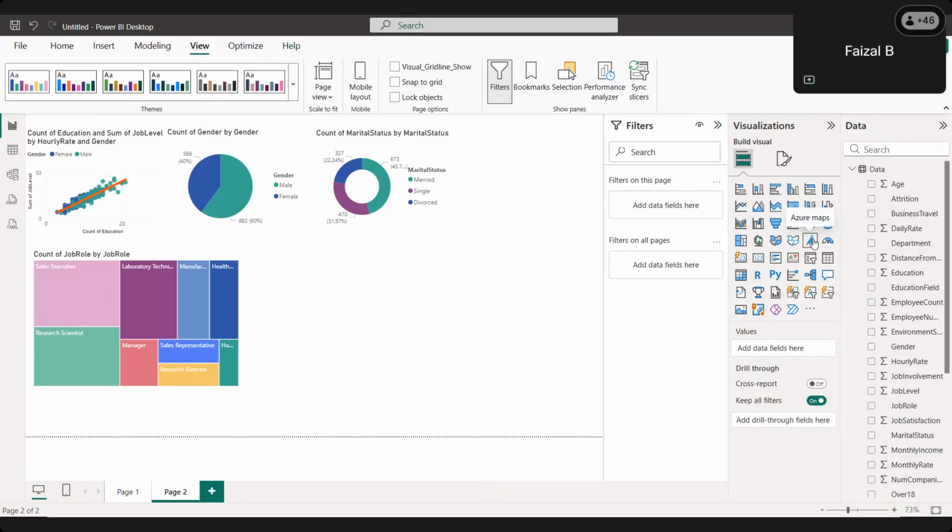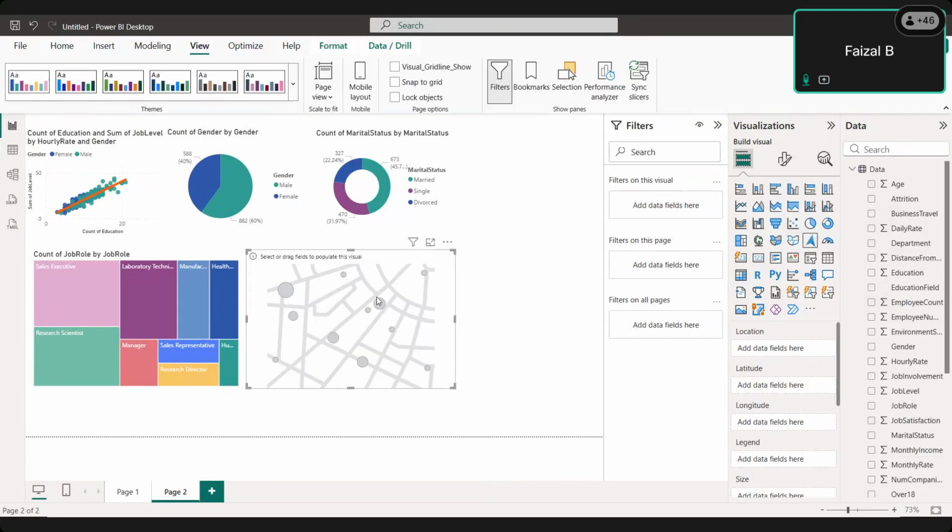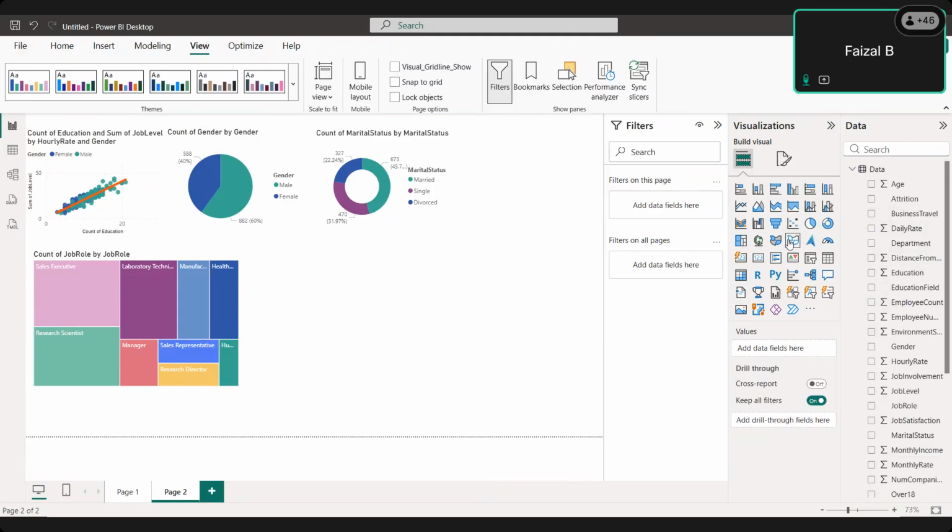So our Azure map is not available for us. Azure map is also a kind of mapping option. So these are four map options, each just a map option with a different plotting concept. Try to fill with this map option.